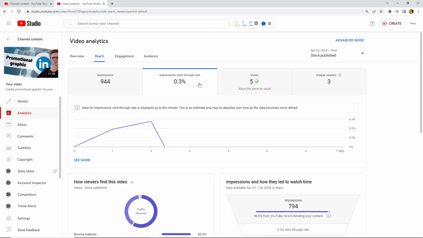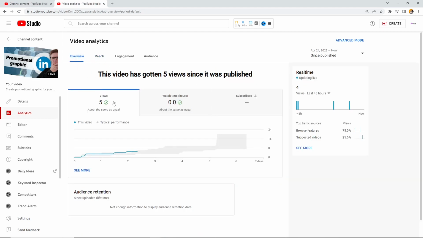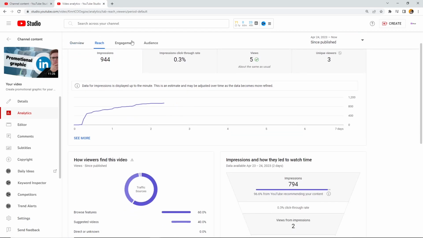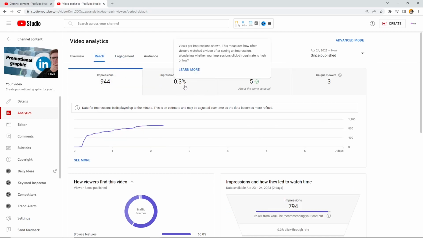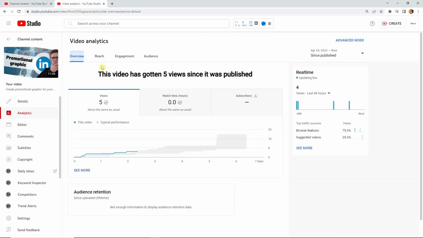So you will see that the lower the click-through rate, about 6 is okay, 8 plus is good. So if you have over 10% impression click-through rate, that is very good. And you will see that the better the watch time, what you can then see here in engagement, average view duration, the better this is, and the higher the click-through rate, the more views you will have.